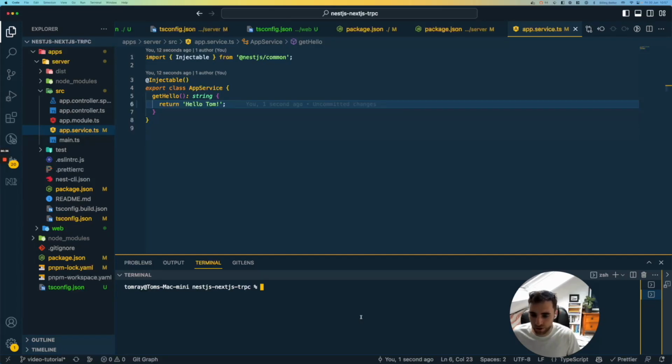So what you can do, as mentioned earlier, is that to install a package, you have to go into each project, go into apps, server, and then install it here. Every time you want to add a new package is a bit annoying. So there is a way where you can install packages from the root for a specific app, a specific project. Here's how you do that.